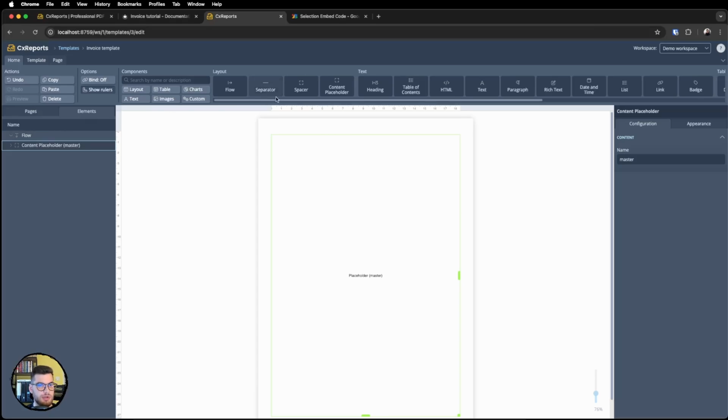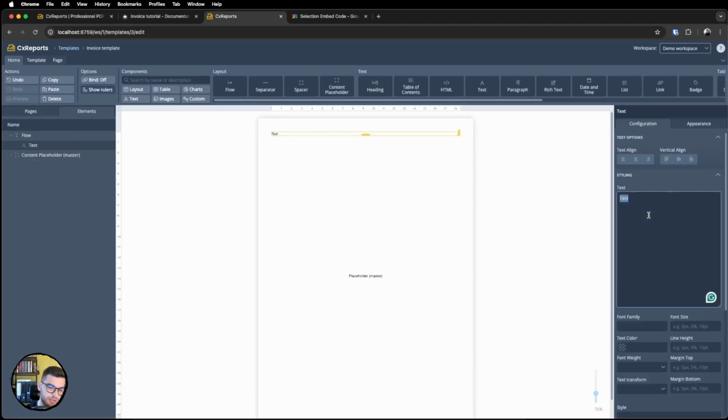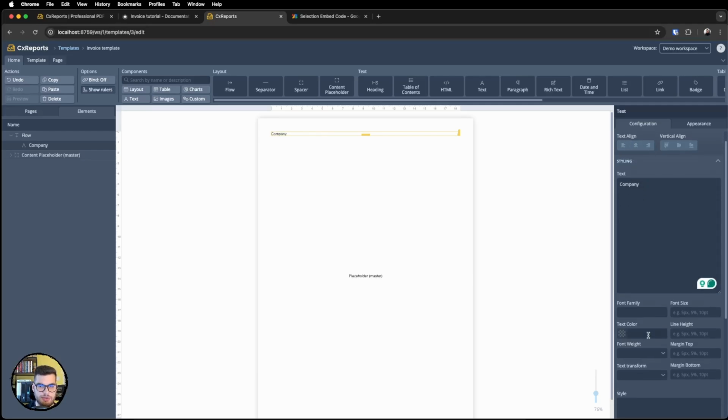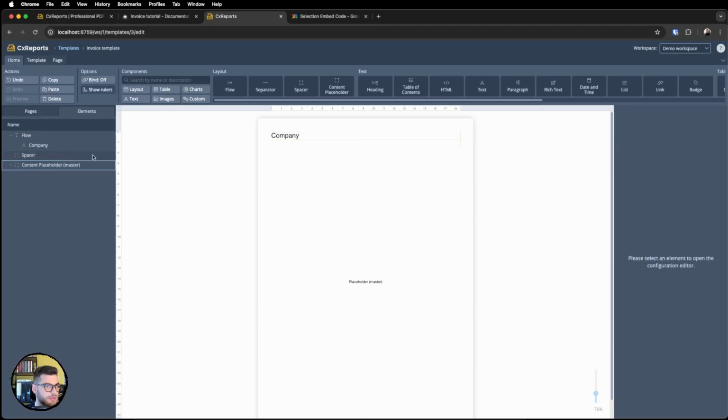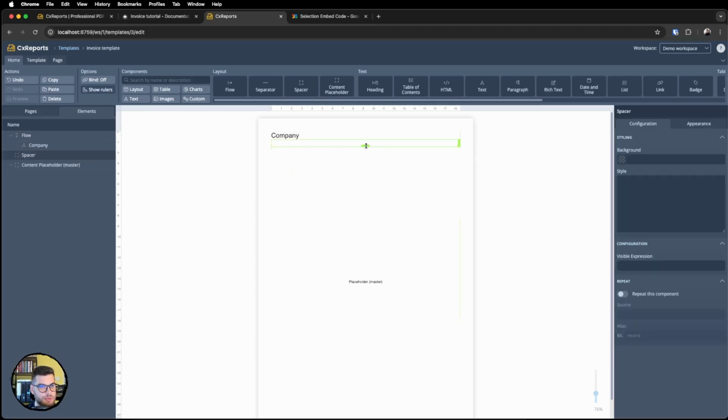So inside of this flow, I would like to add the text element, and we're going to call this, let's say, company name. Then in the styling section, we can say it's 24 pixels because we want to make it quite a bit bigger. And we would like to separate this from the rest of the elements on this page. So we're going to put a spacer in here and give it a little bit of spacing. Again, it went in the wrong part. So we can just put a little bit of spacing between the header components and the placeholder.